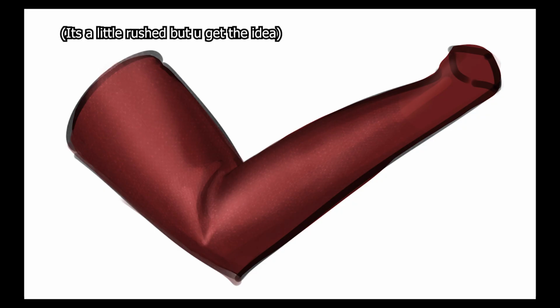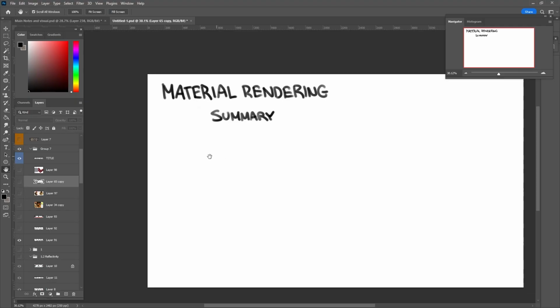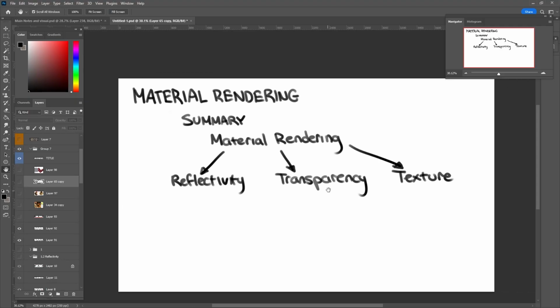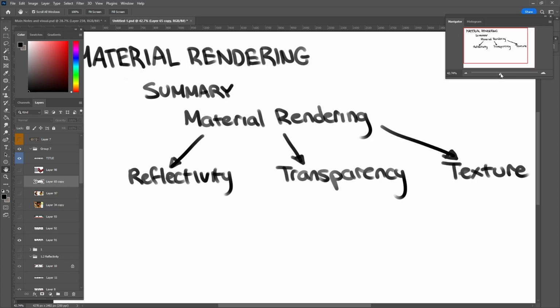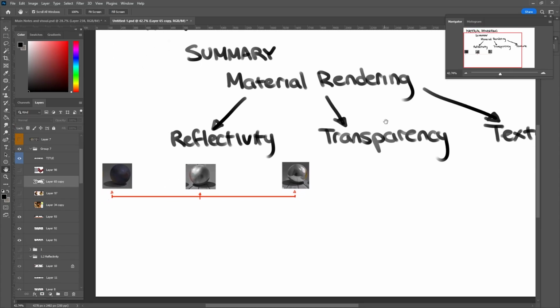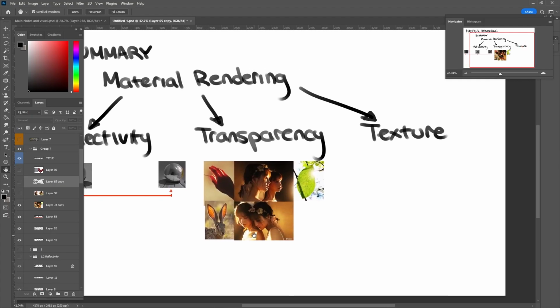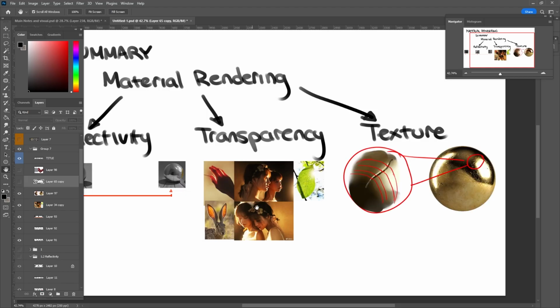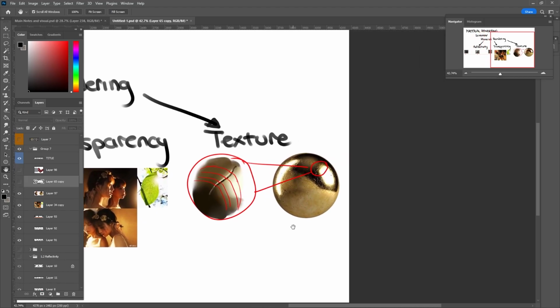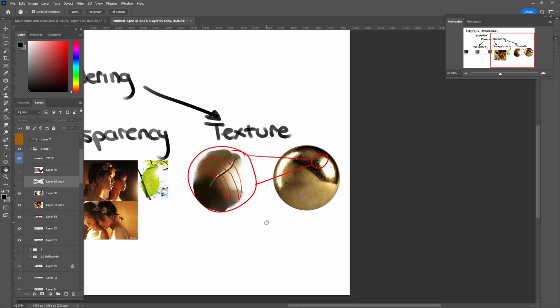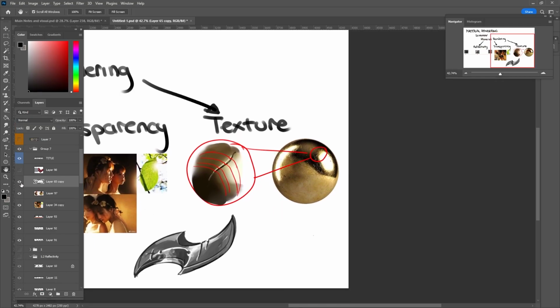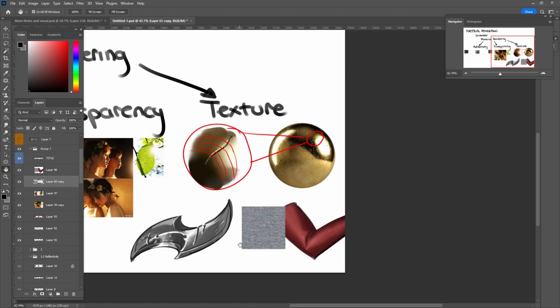Let's summarize what we've learned so far. Materials can be broken down into 3 main components: reflectivity, transparency, and texture. Reflectivity is a spectrum going from matte all the way to chrome objects, and depending on the reflectivity, an object can be affected by light more or less. Transparency tells us about how much light can be passed through a given surface, subsurface scattering being the main example we commonly see. And texture is the divots and patterns we see on a given surface that tells us about the surface quality. We can implement them in 2 main ways: hand painting them through observation and through photo bashing.